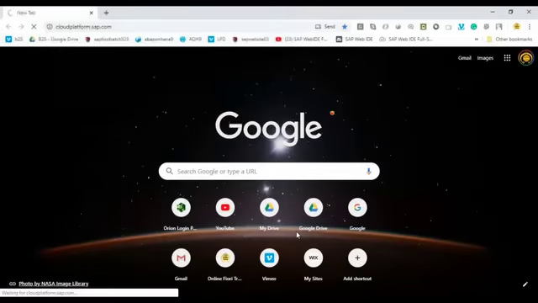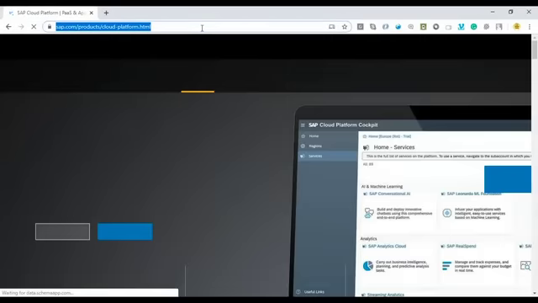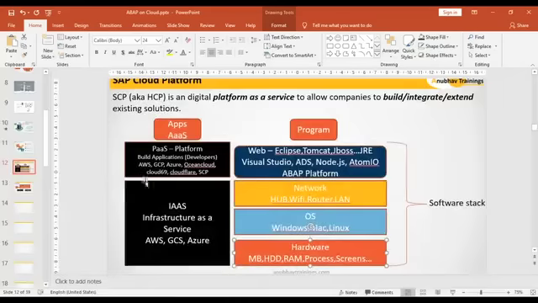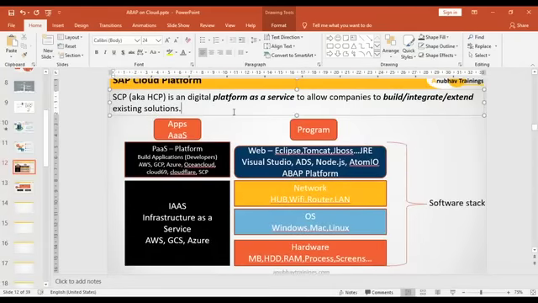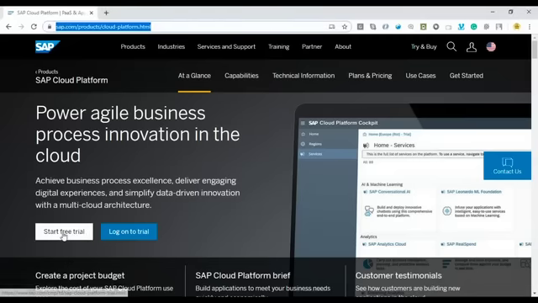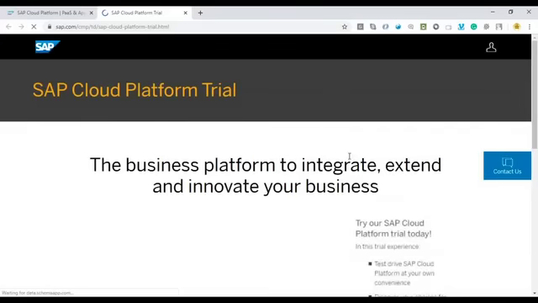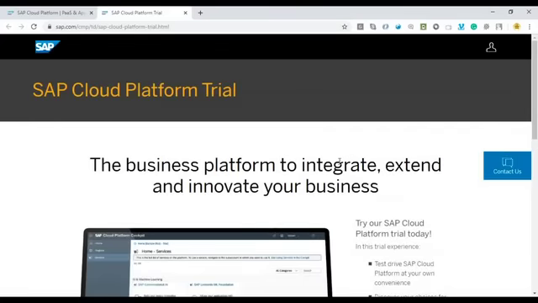The very first thing you have to do is go to cloudplatform.sap.com. This is the URL to start with the cloud platform trial account. I'll just go ahead and put this URL over here so you can try it out. Go there and press enter, and now you see Start my free trial. Click on that. It will give you a simple form to submit, just like anything else you register for on the internet.